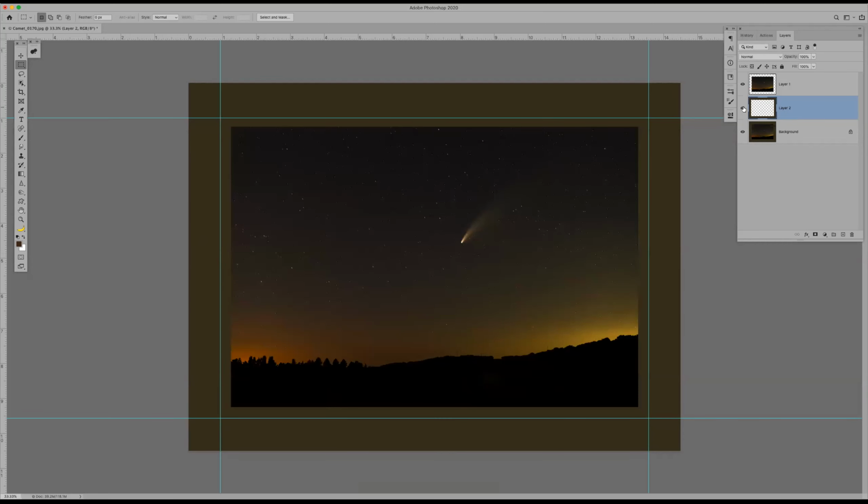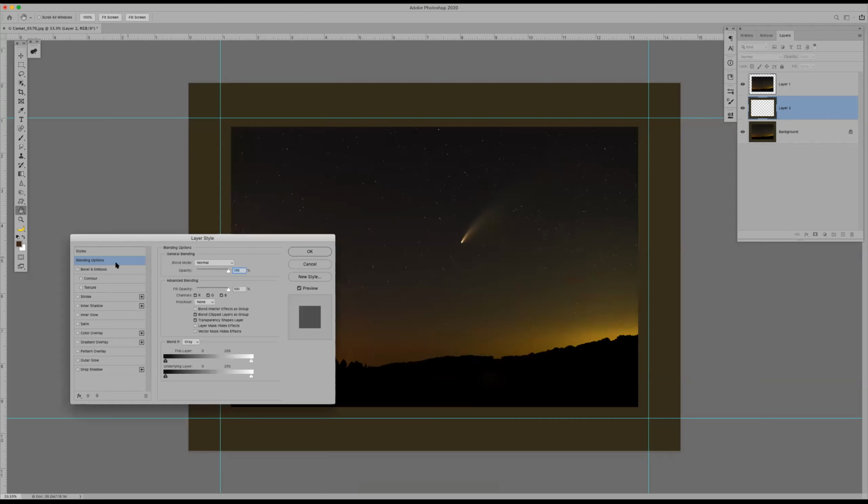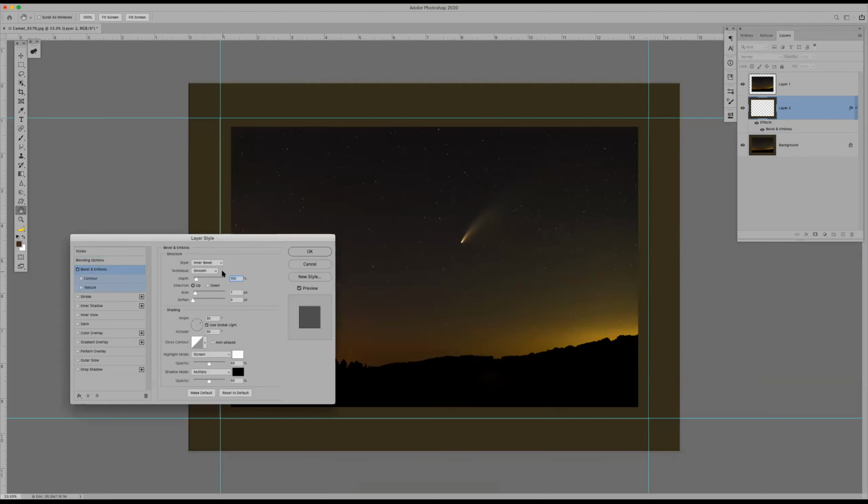Okay. We're going to double click on the matte layer, and I'm going to go to Bevel and Emboss, and I'm going to click on Inner Bevel. We're going to have it at Smooth. Depth is going to be 275. Drag it back and forth till you find it, or just type in 275. The size is going to go to 18. Soften is going to be at 2.